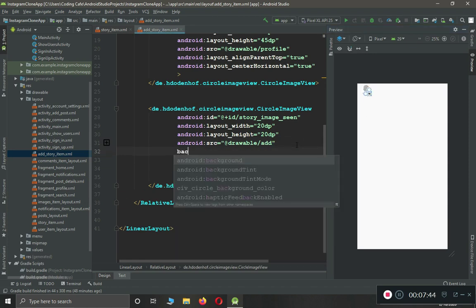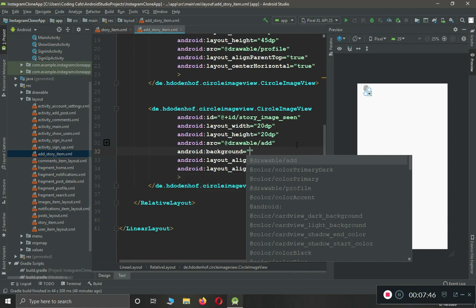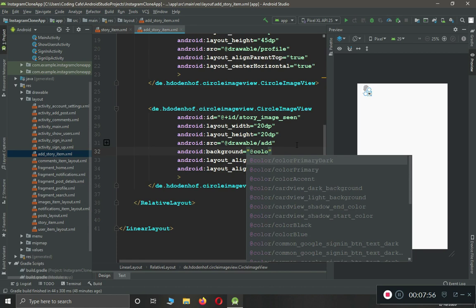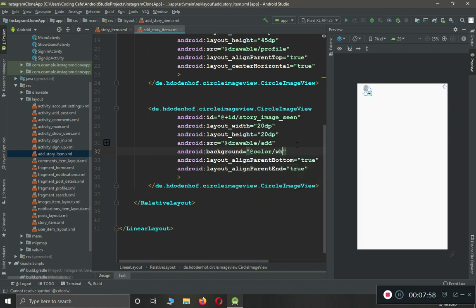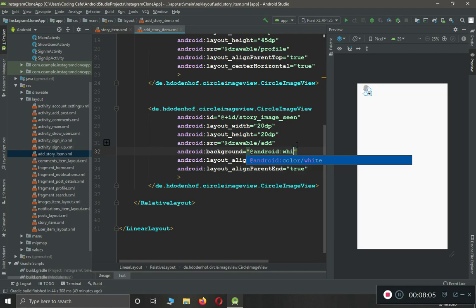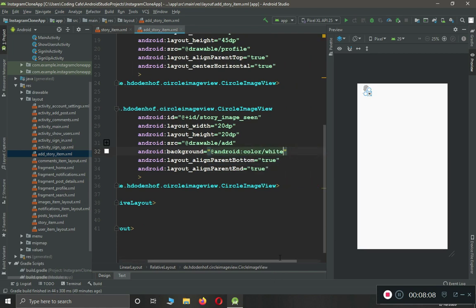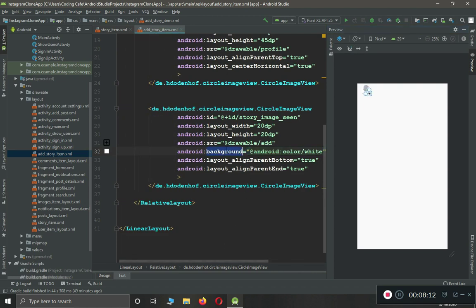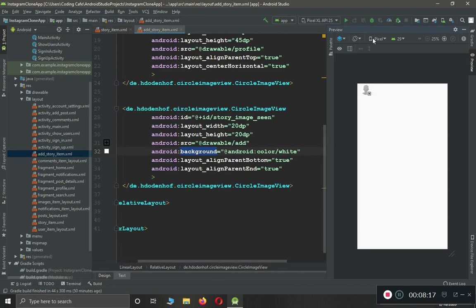So the background for it will be color white, it is starting from the Android. Okay, and Android color white, just like this. Here you can see it. So anyways, the background will be color white, and this is the result that we got here.